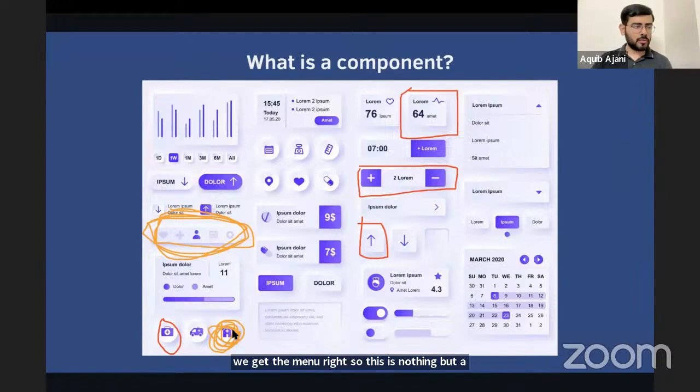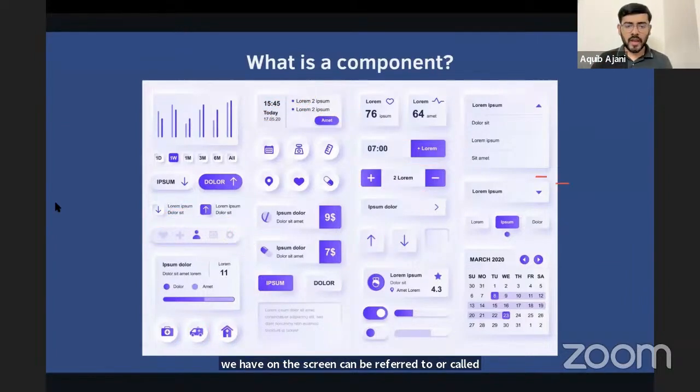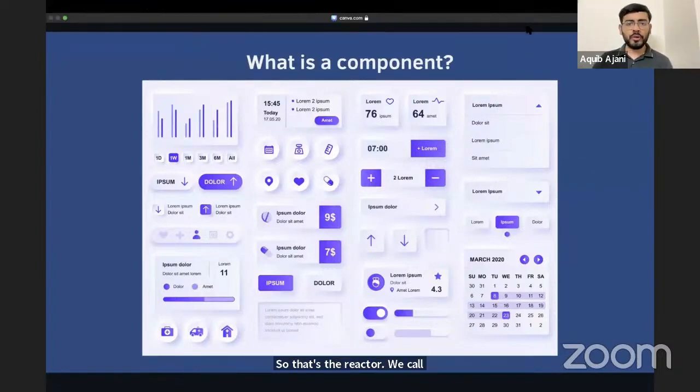Again, this means components can be grouped together, they can be nested within each other, and they can also be combined. For example, here you can see this is a calendar component. There is a date, sorry, there's a timestamp there, there is a date there, right? There are some tasks coming from the calendar. There's a button. Each of these things are individual components themselves, and we have put them together into a bigger component as well. So basically, any part of the UI that we see on the screen can be referred to or called a component in React, right? So that's the React terminology again. We call it a component.